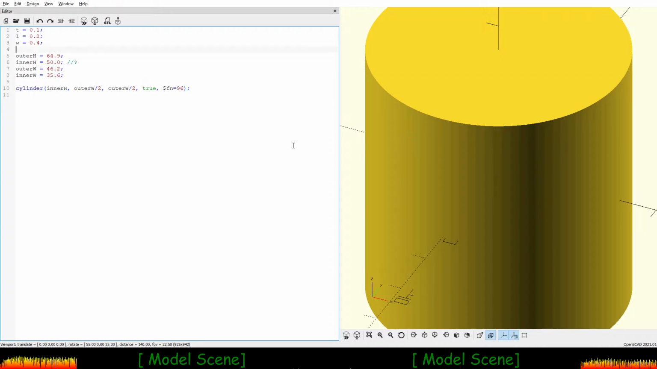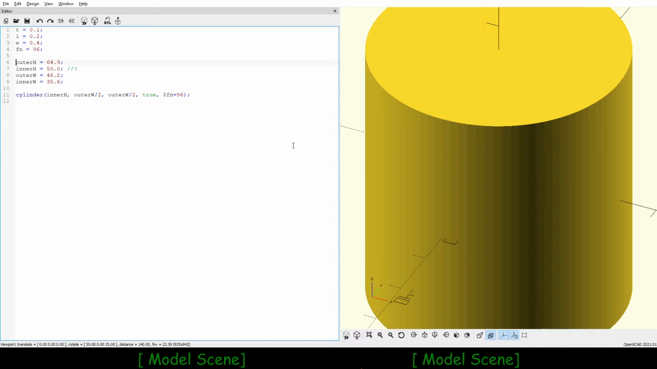The other thing I like to do is define that up here as fn equals 96. And then I just say $fn equals fn anytime I want to apply that to an object. And then I only have to change it in one place later on.